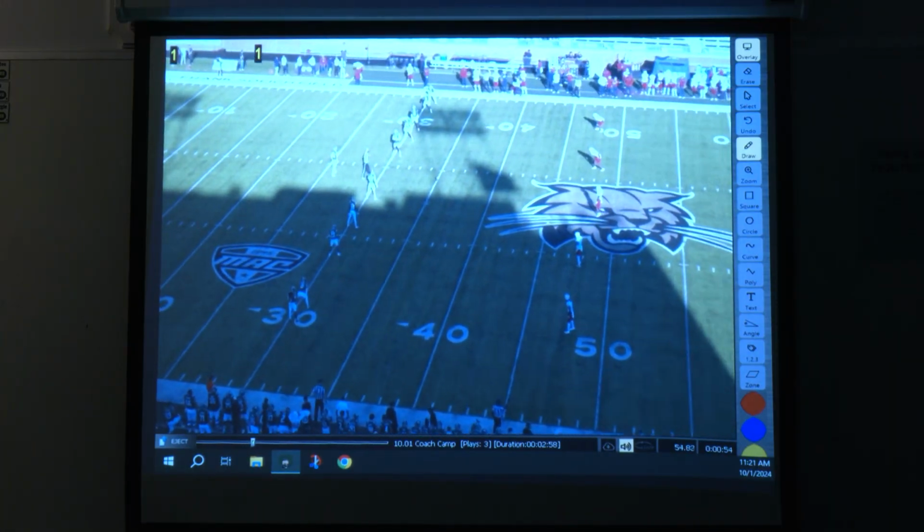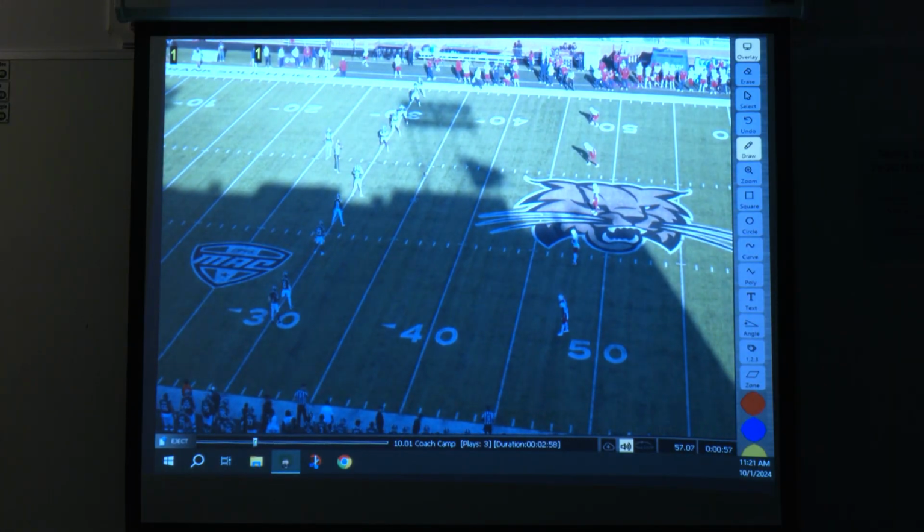Okay, this is from the home opener against South Alabama. It's always great to get after a Sun Belt team. They had a really good bowl game last year, in last bowl season. They beat Eastern Michigan. This was a big game.